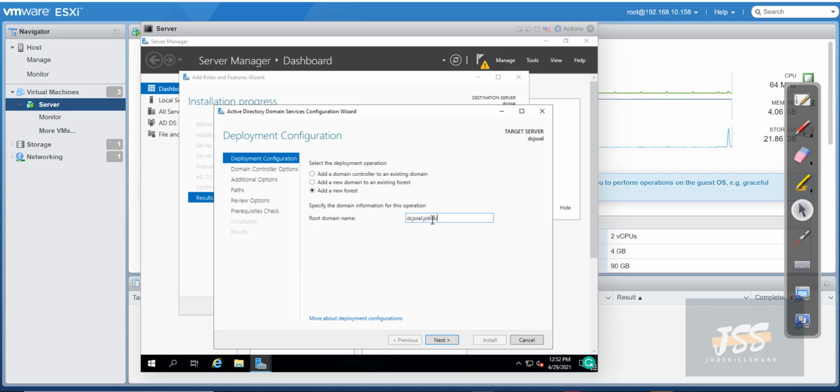Make sure to use this type of naming for the domain name. If you have your initials, you should put something here at the end, because a lot of people are going to be using DCJSS, JSSDC, and you don't want to be having the same name. So we're just going to click Next here.